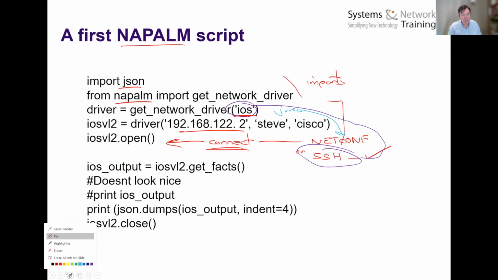So the beauty of napalm is that it uses the appropriate connection method for the devices that you're actually working with, rather than you having to work it out. And in this particular case, what am I doing? I'm just getting, this is a getter, which is getting facts. That's what that getter is actually doing.